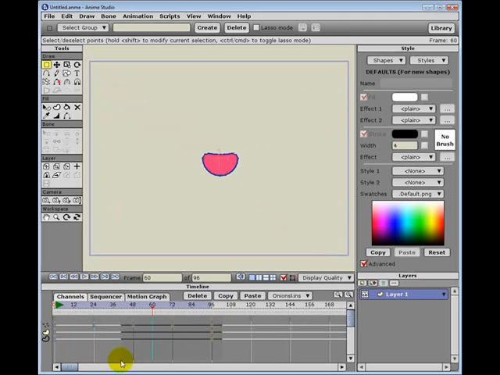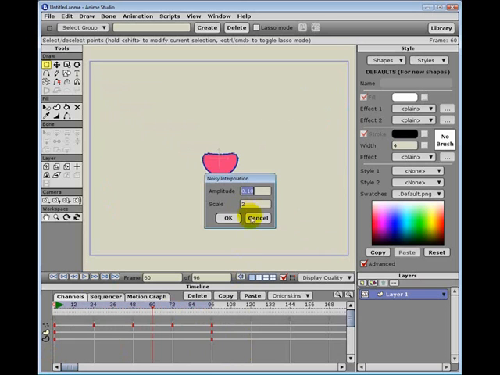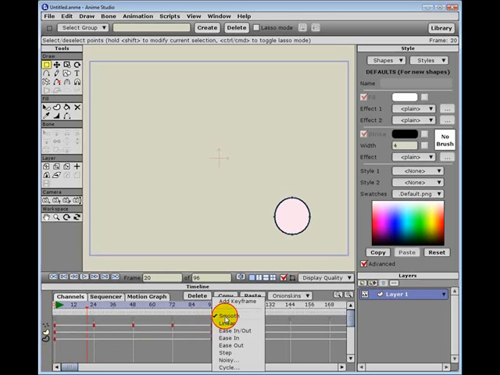I can select all of these one more time. And now I can say noisy and just accept what's already set there. And now if we run it, look how it wiggles and jiggles and does all kinds of things. So that's just a real quick demonstration of how you can make changes in Anime Studio. And I've selected them and I've gone back to smooth now.